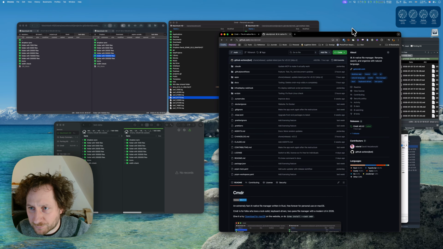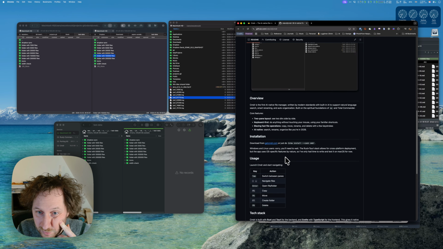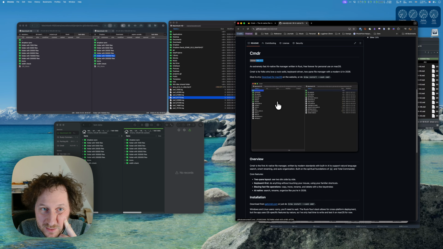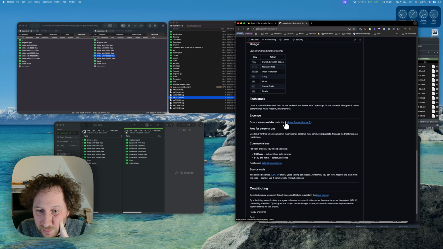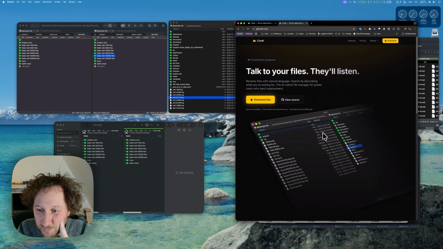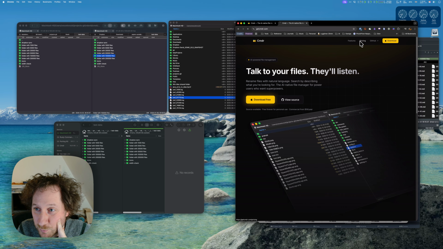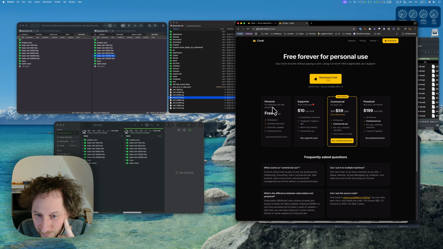And we also have a website. We have a GitHub where you can see a screenshot. This is a bit dated, but almost the same. You can see instructions to install and all that, and it has a link to getcommander.com, which is the website, and you can see how it is priced, which is I think cool.